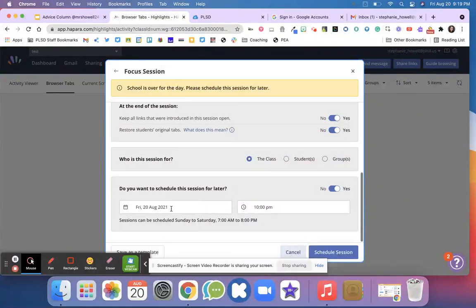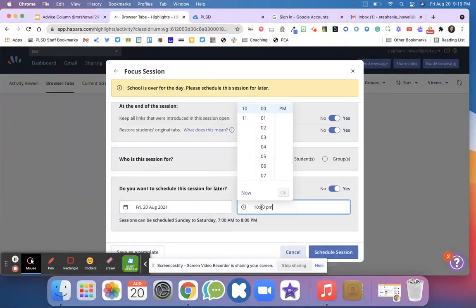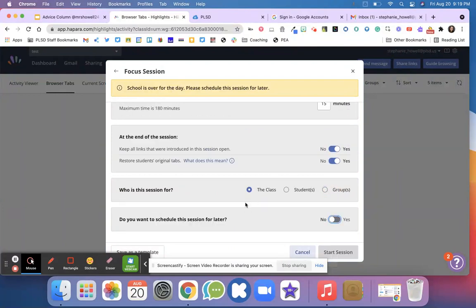And then right here, I can schedule this for later. So if I didn't want this until Monday or second period, I can go in and schedule this for whatever time I want to do. I don't want this for later, so I'm going to hit no, and it probably won't let me because it's, again, outside of the school session.